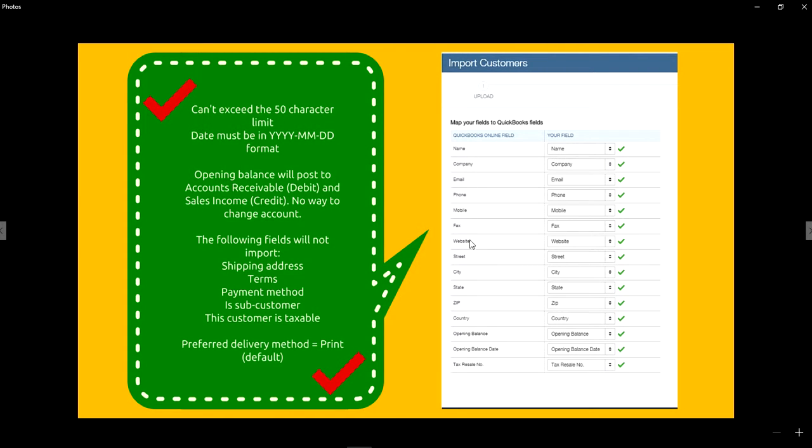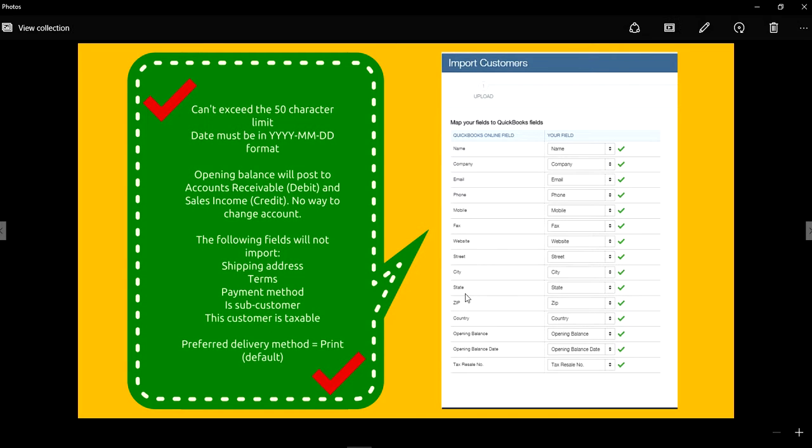These are the ones you can import: name, company, email, phone, mobile, fax, website, street, city, state, zip, country, open balance. If you are importing AR open balance, this is what they're talking about: open balance, and opening balance date, and then the tax resale number. So these are the limitations.